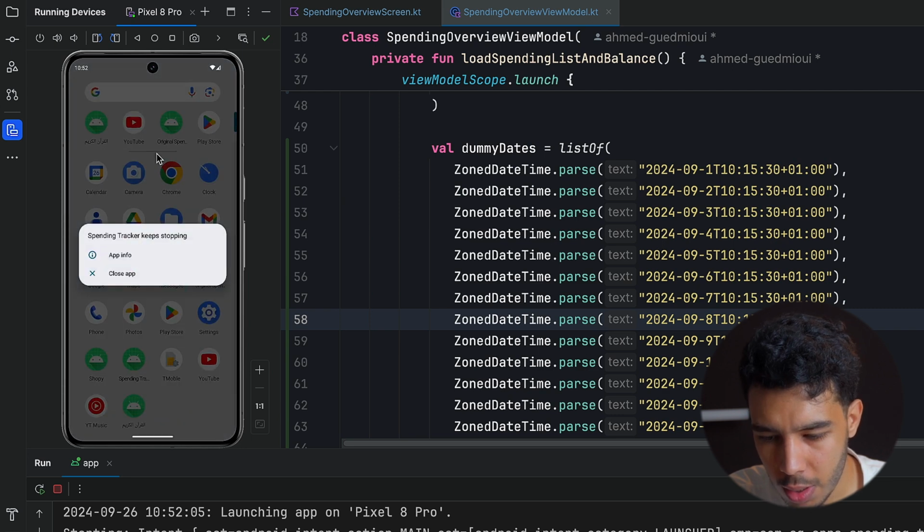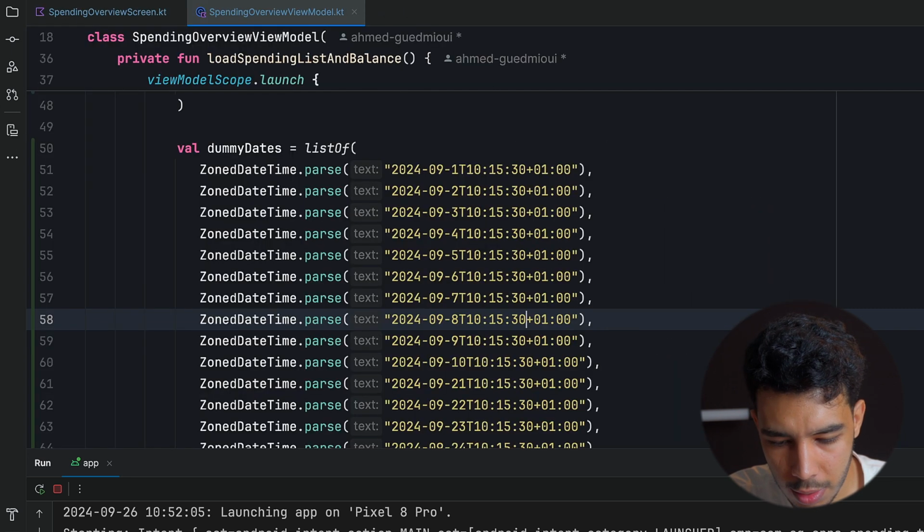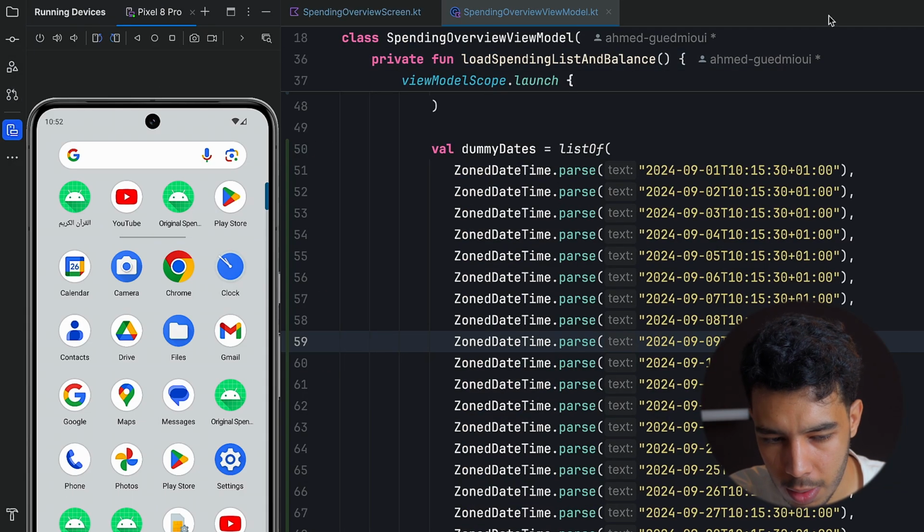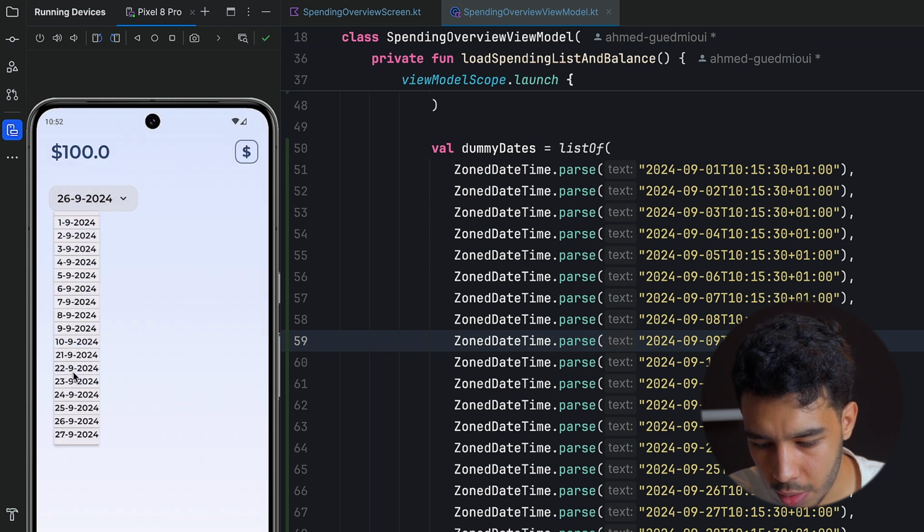Oh, I think this won't work. The app will crash, and I know why. Actually, I need to have a 0 right here. What a mistake. So let me just do that like this. Now it should definitely work. Let's rerun it. Yes, and here are the dates. As you can see, since we give it a maximum height, we can scroll if we have too many dates.